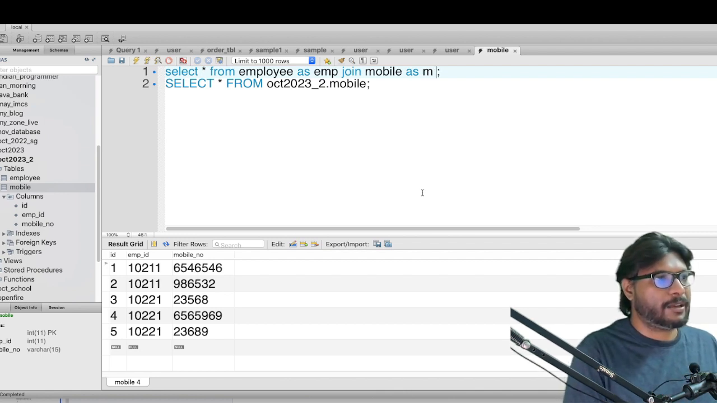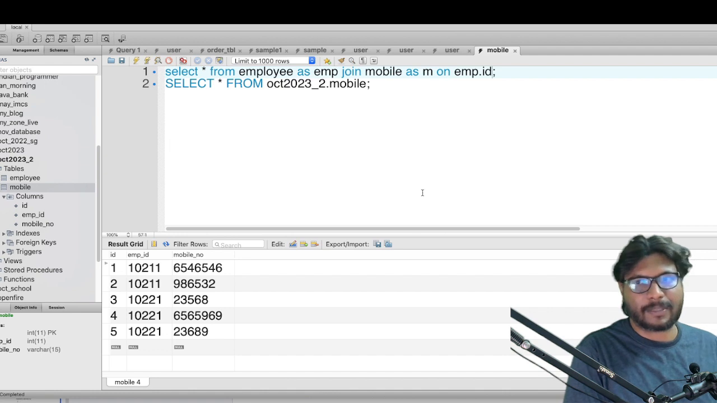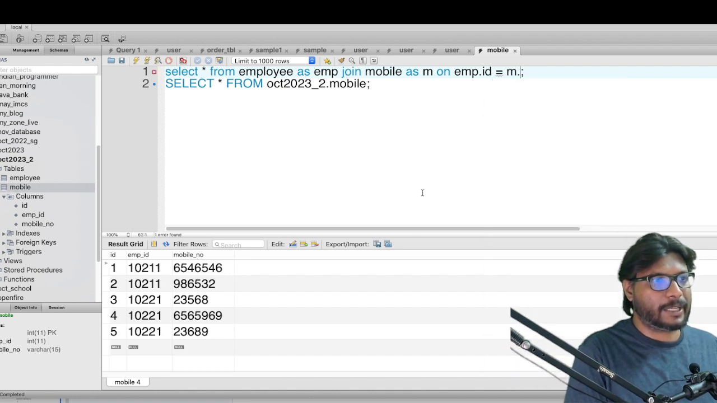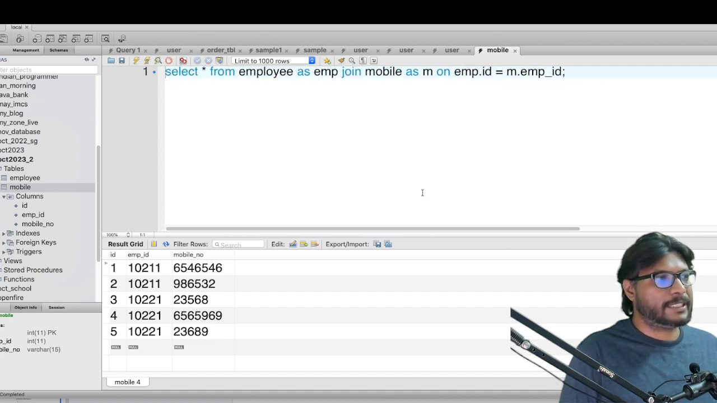Okay, so now here we need to mention on, which is the keyword, followed by the common column name. So employee.id, which is from the employee table, the column name is id here, equal to the mobile table's employee id. Okay, so now this is the common column. Let me remove the second query. Okay, this is called a join here.